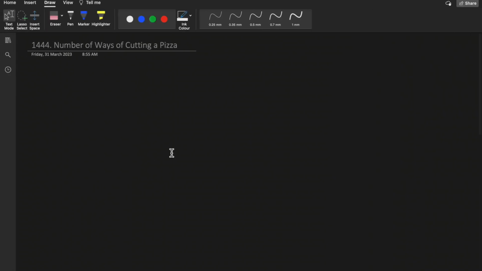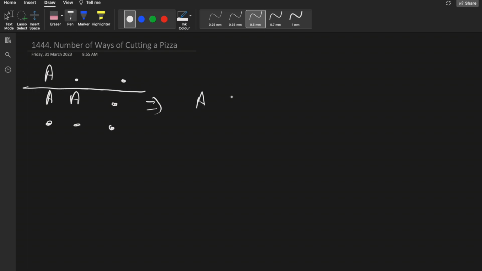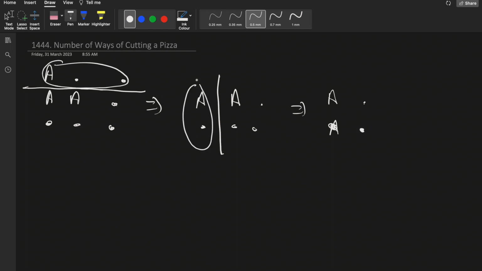Now let me explain further. Let's say there was an apple, dot dot, apple, dot dot dot dot. Now let's say you cut the pizza this way, then what is the remaining? Apple dot dot dot dot. Then you cut this pizza this way, then what is remaining? Apple dot dot dot. So this is given to person 1, this is given to person 2, and the remaining is given to person 3.